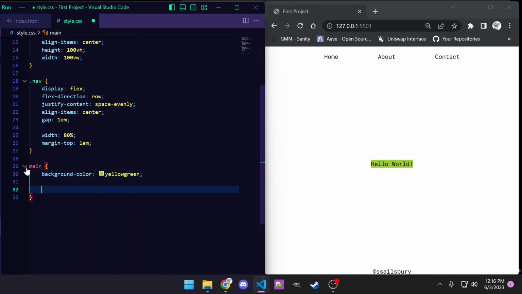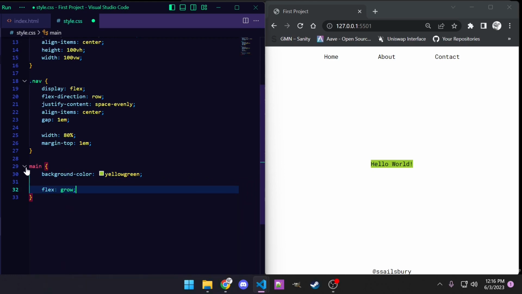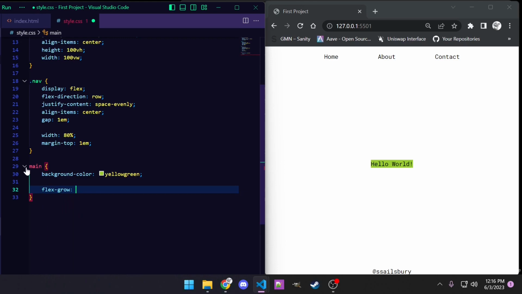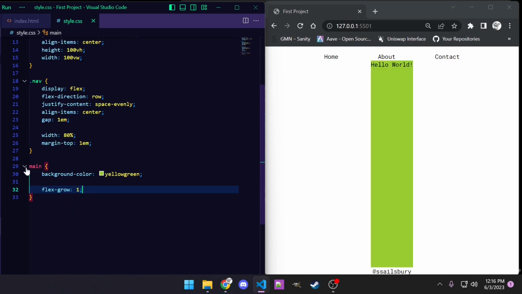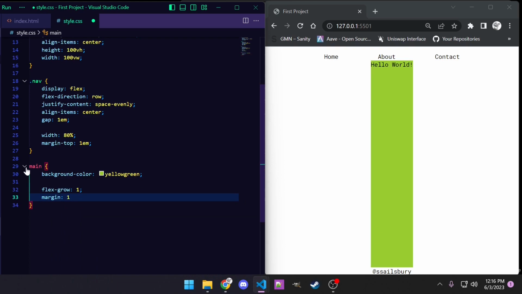Okay. Now I think we need to focus on our main container. We're going to do a background color of yellow-green just so we can see it. We're also going to want to do a flex grow of 1 on this, and you'll see why. There we go. That'll fill up the space between our nav bar and our footer. And then we'll do a margin of 1 EM on this as well. Fantastic. And this should match perfectly with our nav bar.